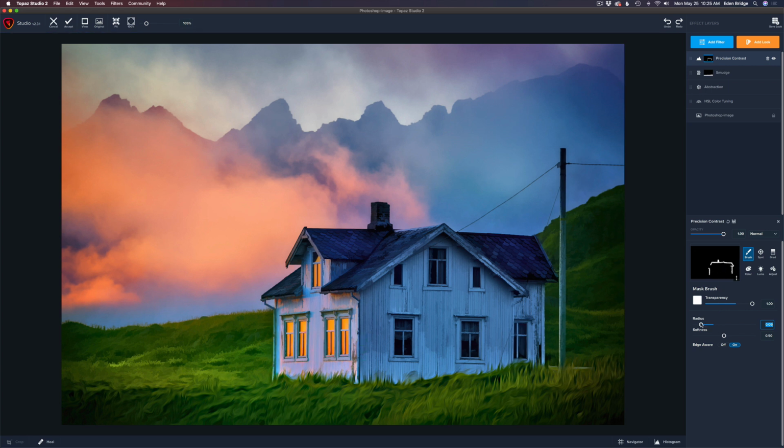Now let's make our brush bigger. And now we'll just paint in the rest of it here. I love the red overlay because you can really see what you're doing. You know exactly where you're painting. And if I get it on the grass there, that's okay. I think it's going to be okay.